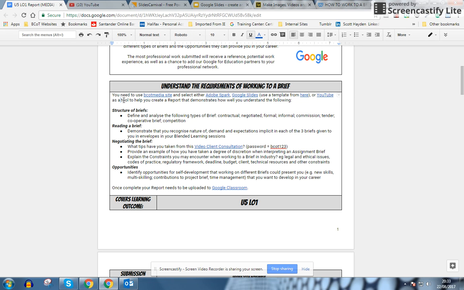Use it as a tool to help you create your report that demonstrates how well you understand the following. There are 4 points. There's structure of briefs, reading a brief, negotiating the brief, and opportunities. The first bit is structure of briefs. Asks you to tell me about these different types of brief that you're likely to encounter in industry. I've listed them here for you.